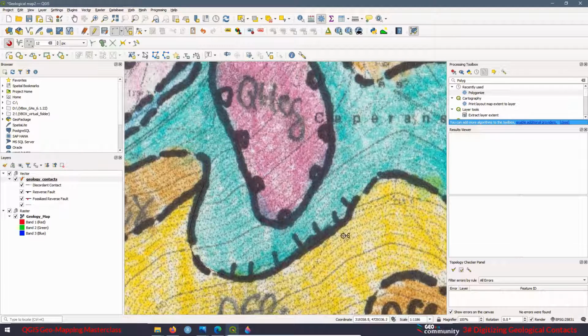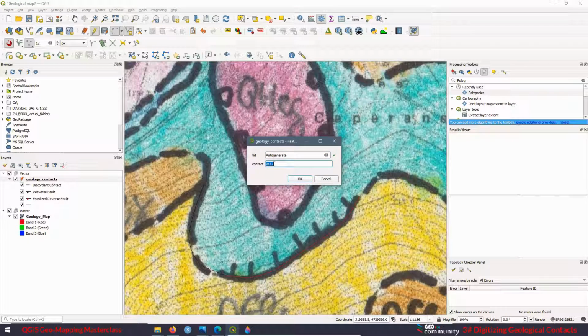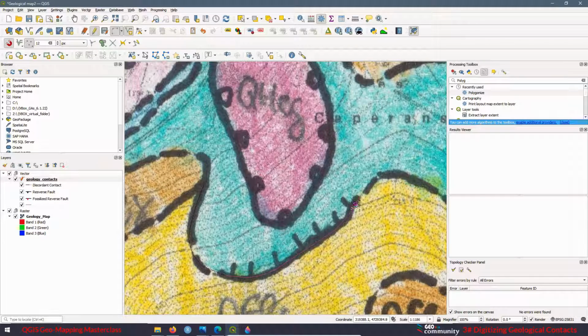But to do the next section that is from here to here, we are going to start from here because we want to do the line in this direction in order to have these ones in this side of the line. Then starting over here, I'm going to close over here, double click. And this one, as I said previously, is an undifferentiated scarp. Okay, this one doesn't have any symbology yet. We are going to add it later.